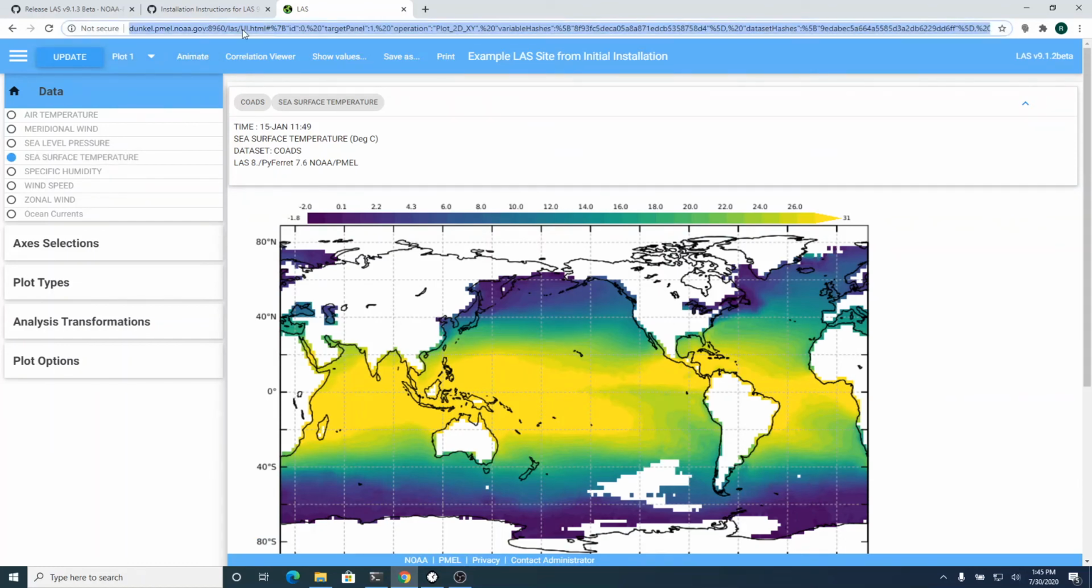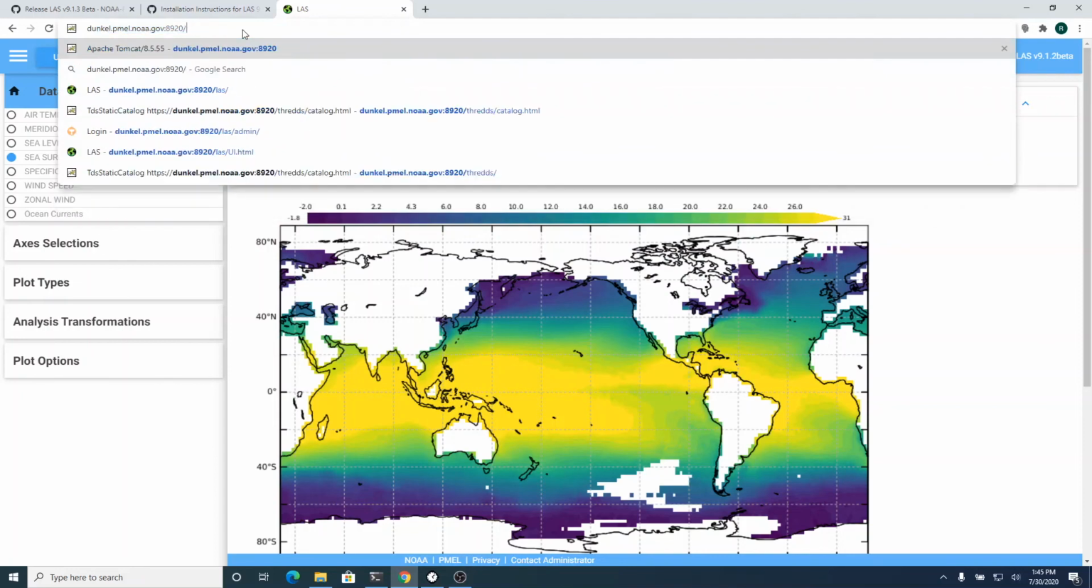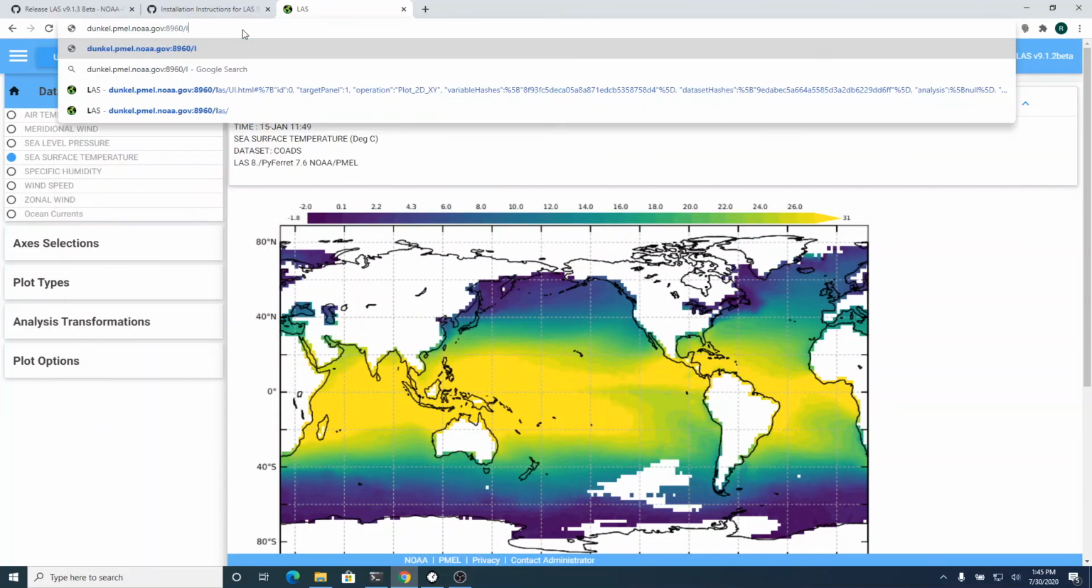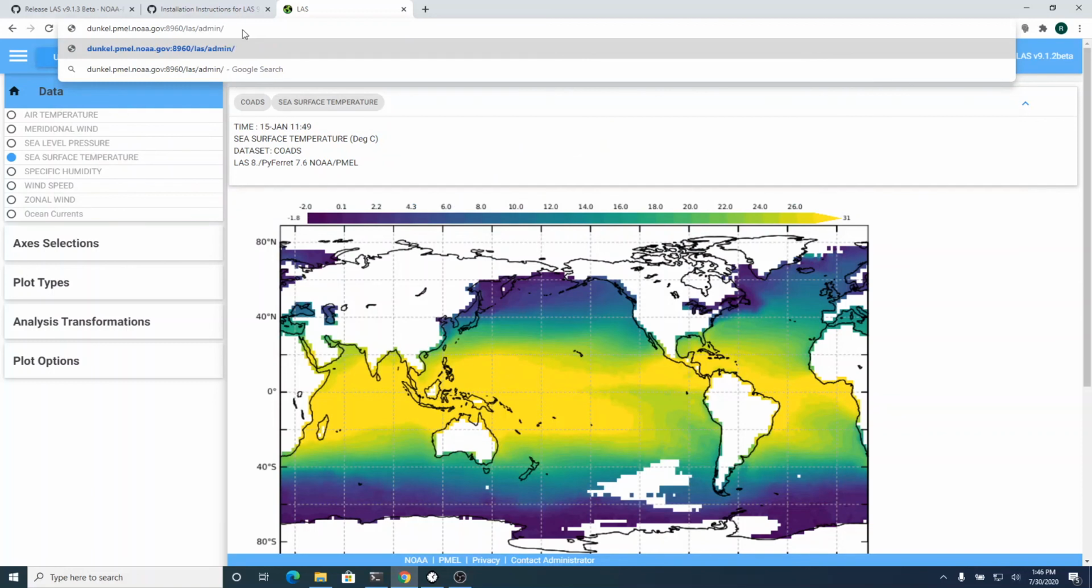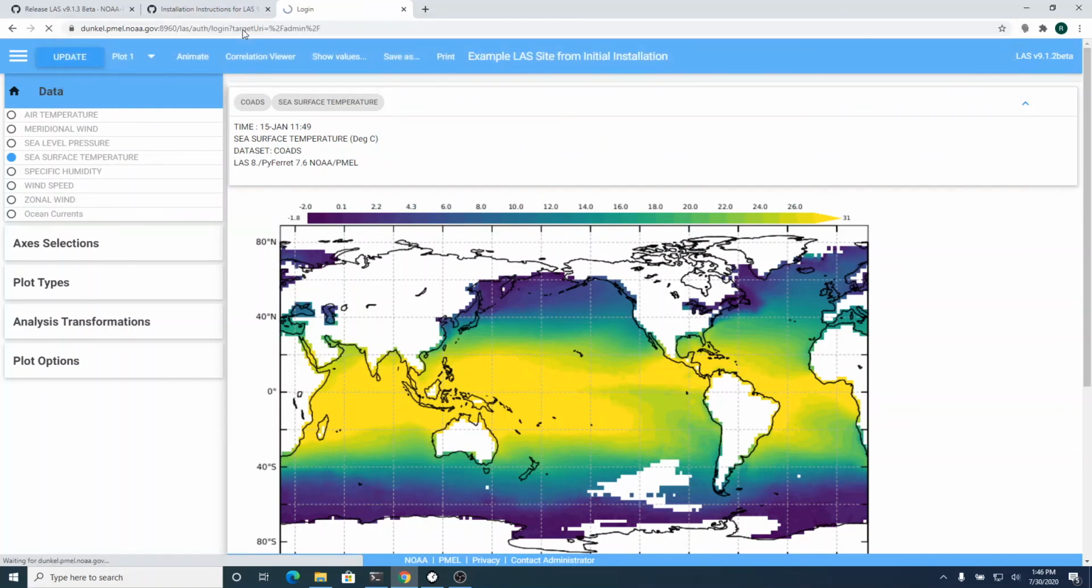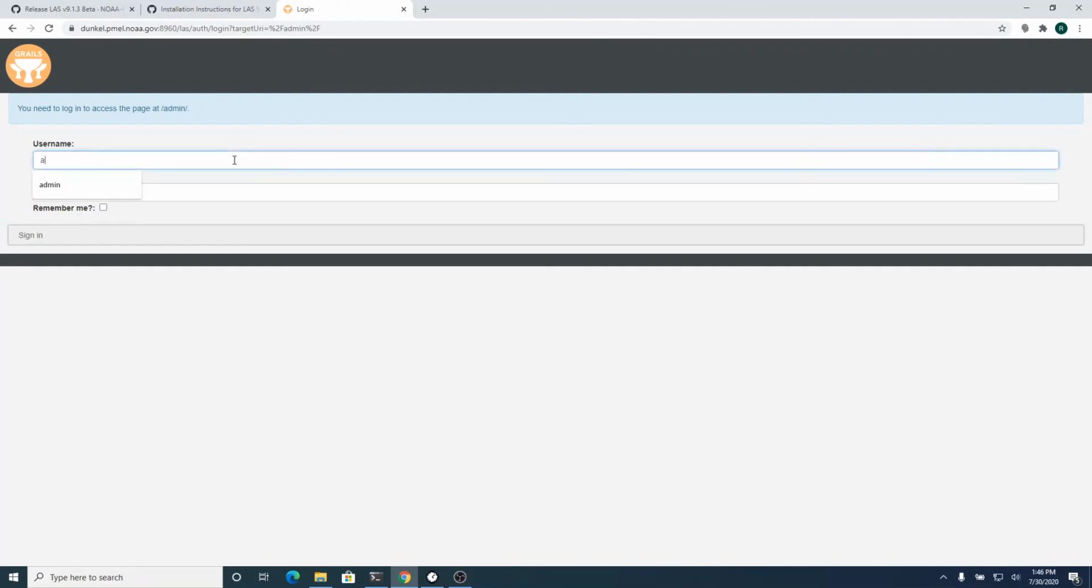And then, along with this, LAS has an administrative interface, and we set the password for this. Username is admin, and you should be able to sign into that, and from there you should be able to add data sets, delete the default data sets, organize the data however you want it. So there's a separate video that explains how to do all of that. But at this point, LAS is installed and ready to go.